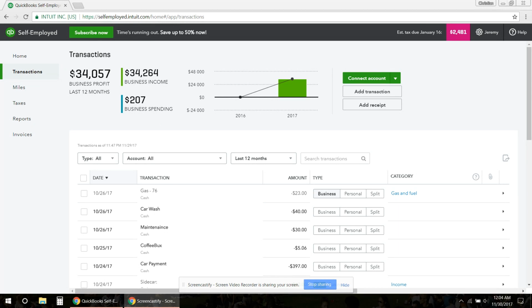And we see at the end of the year, so far this year, I've made $34,057 minus $207 just for gas expenses here. Notice when you categorize something as business, it automatically changes these numbers here. So I'm gonna go over some quick, most common expenses.